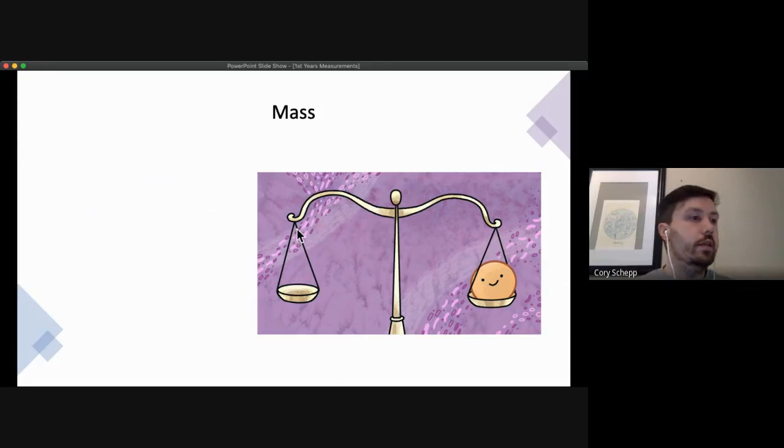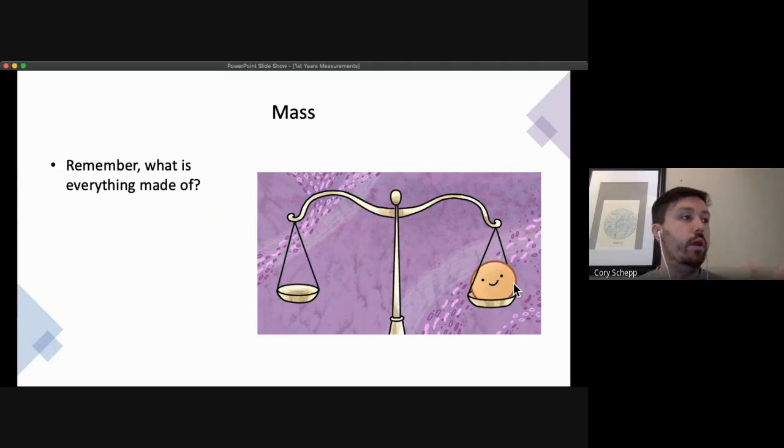On the right of your screen here, I have a little scale, maybe a little potato with a face on it. Mass has to do with, and I don't want to use the word weight here for a specific reason, but it has to do with the amount of particles in an object, okay? So remember, and I just gave this away, what is everything made of?